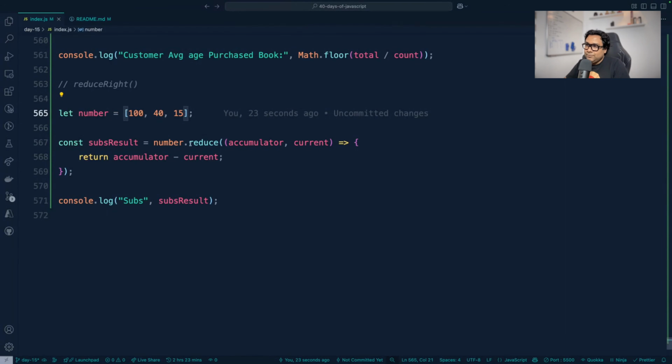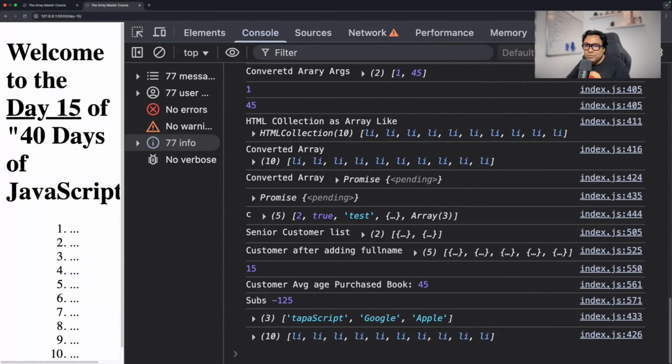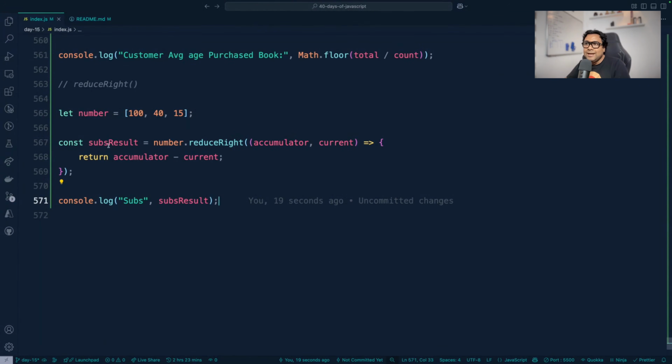Now if I change reduce to reduceRight, the difference is that the subtraction will start from the rightmost element and then go towards the left. So it will go right to left. First 15 will come. 15 minus 40 is minus 25. Minus 25 minus 100 is minus 125. Now the result will be minus 125. So subs is minus 125. Based on whether you use reduce or reduceRight, the end result changes in this case. So wherever you want to apply the reducer function on the elements from right to left, you will be using reduceRight.